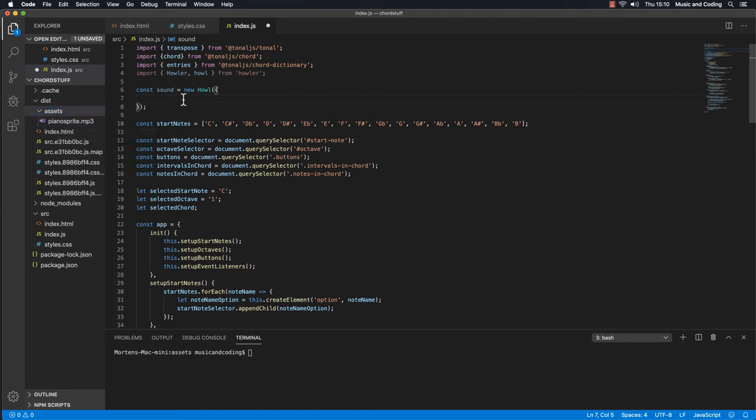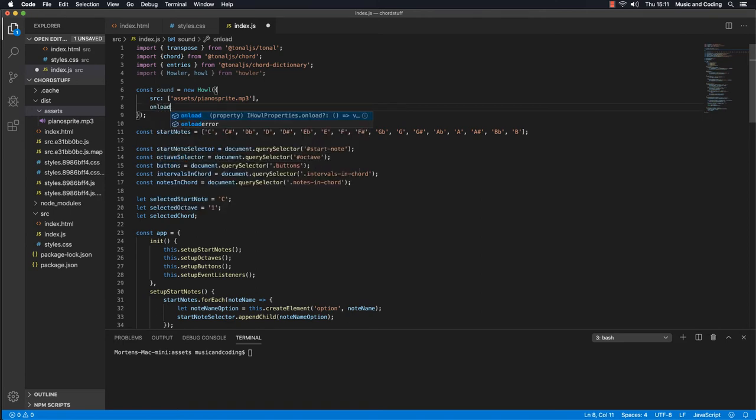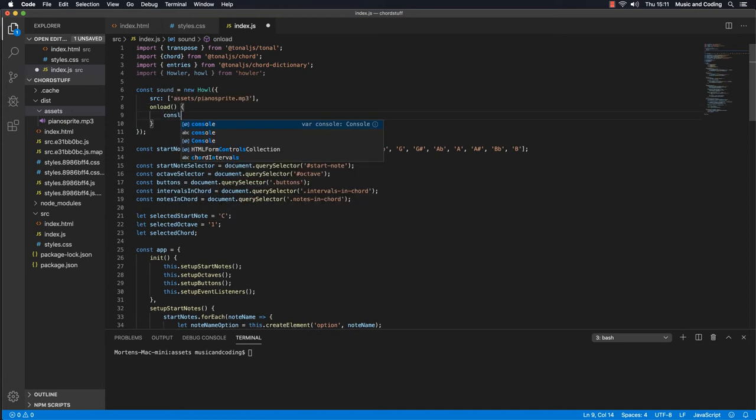So inside this object, we will provide a source attribute. And I'm going to put that in brackets like this. And we know that it's an asset. And it's called piano sprite dot mp3. That's good. And on the next line here, I'm going to provide an onload function. And this is when it has been loaded. We want to do something. For now, I'm just going to console log 'sound file has been loaded. Do something here.' Okay. So that's what happens when it has been loaded.